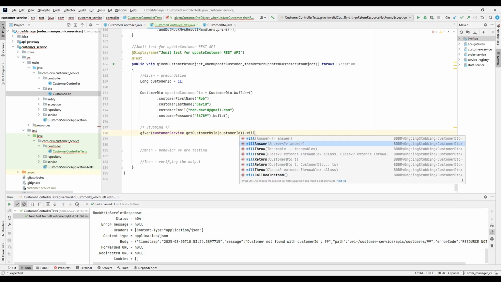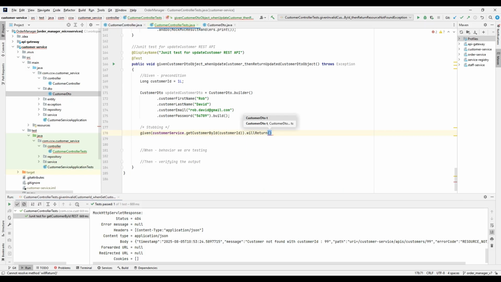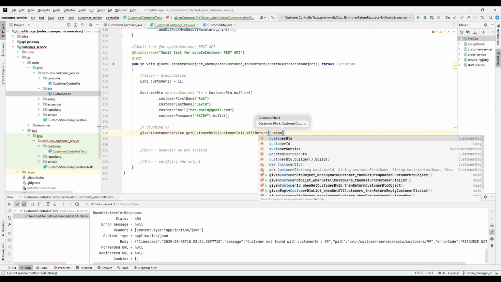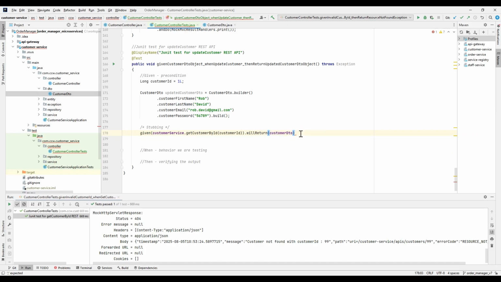and then for will return, we can mention the customer DTO, which we already have in our setup method. So that's the first stubbing call, and the next stubbing call is the update customer call of the customer service.